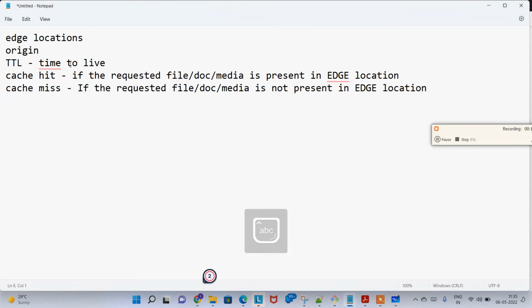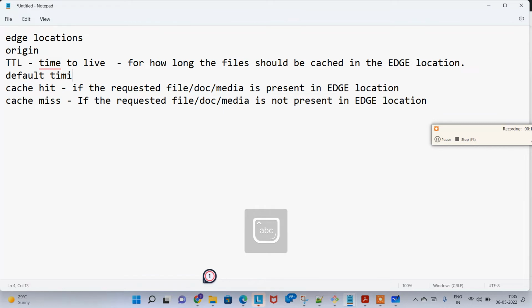Now the time to live is nothing but for how long the files should be cached in the edge location. So the default timing is 24 hours. So these are all the important concepts on CloudFront distribution.